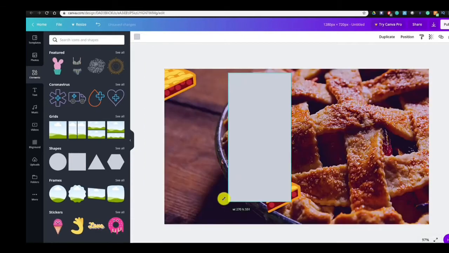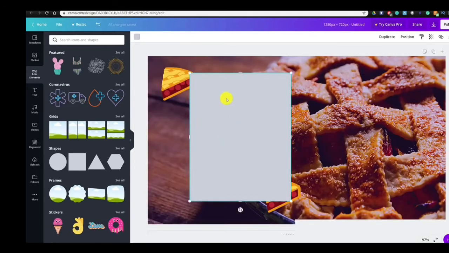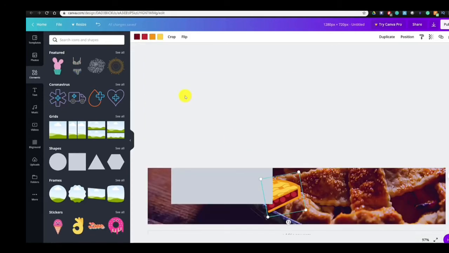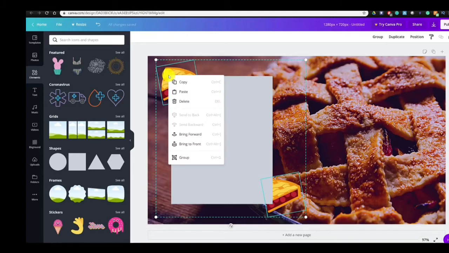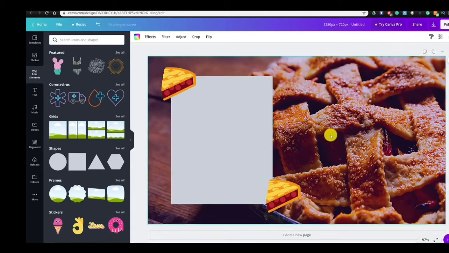And I'm going to change this box so that it is going to cover the left half. And then this is where I'm going to also add my text. Now, one thing I want to do is I want to bring these pie icons in front of the square. So I'm going to go ahead, click on it, and then I'm going to click on the second pie by holding Shift. I'm going to right click and click on Bring to Front. And because each component is layered, it's going to bring the pies to the front.